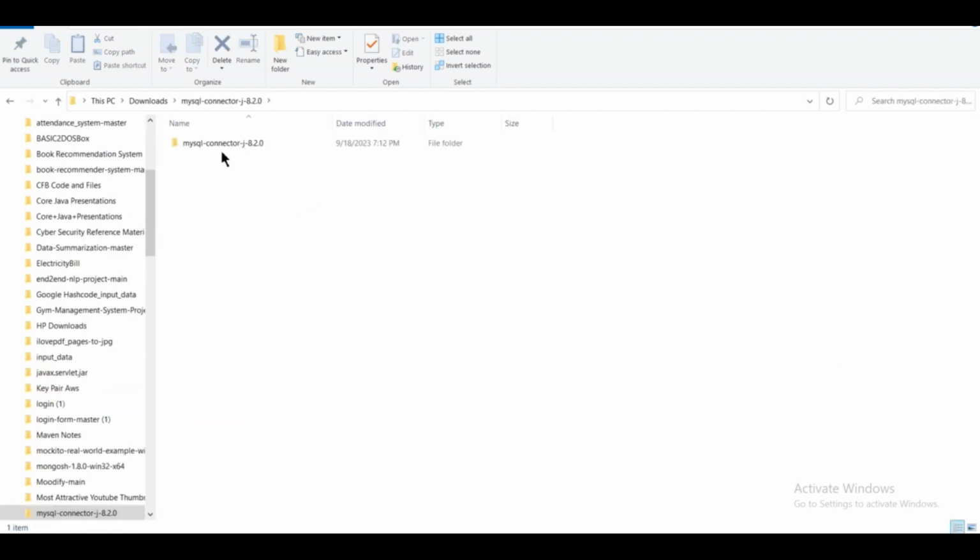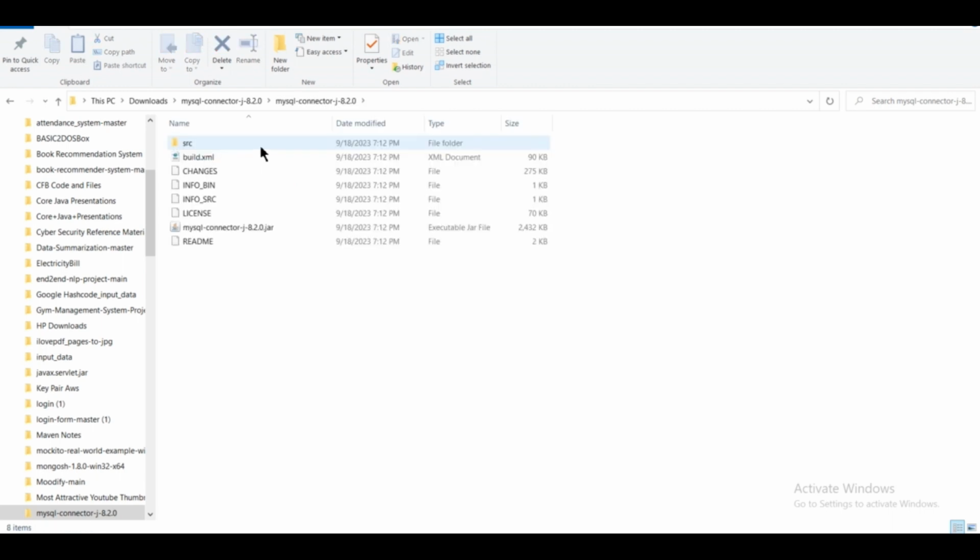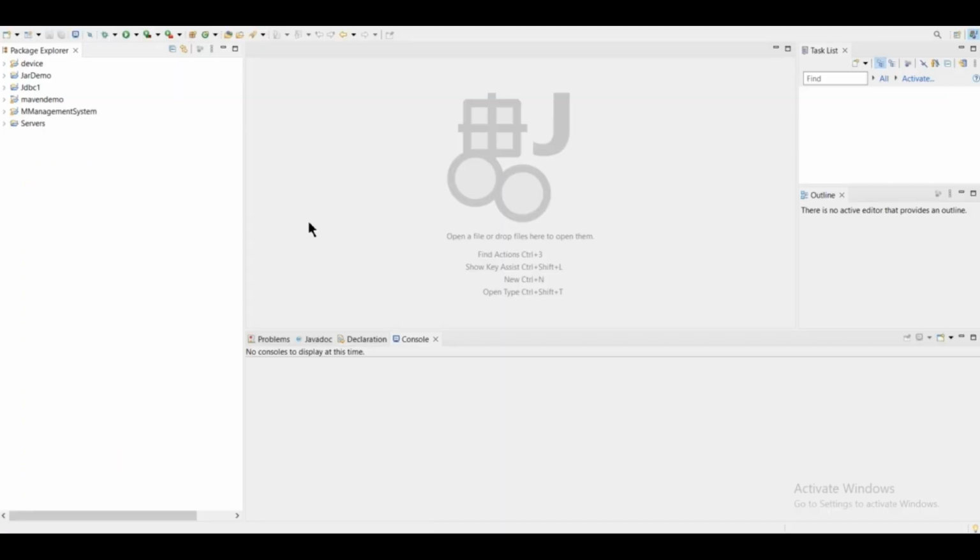Click on it. As you can see, MySQL connector J 2.0 is here. Inside this we have the MySQL connector.jar. So this .jar file is the connector which we have to connect, and we can connect our Java project using JDBC with MySQL. Now go to your Eclipse IDE and create a Java project.